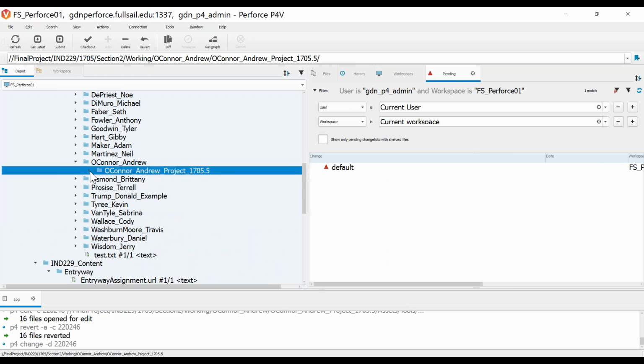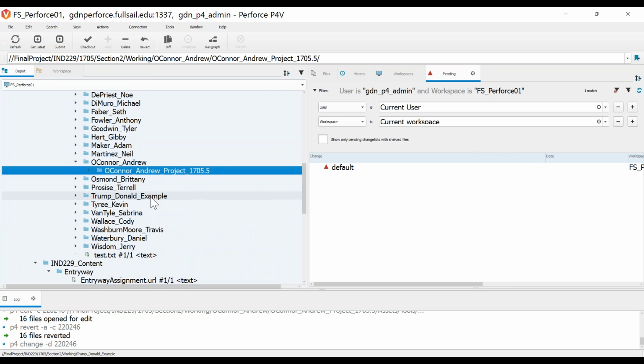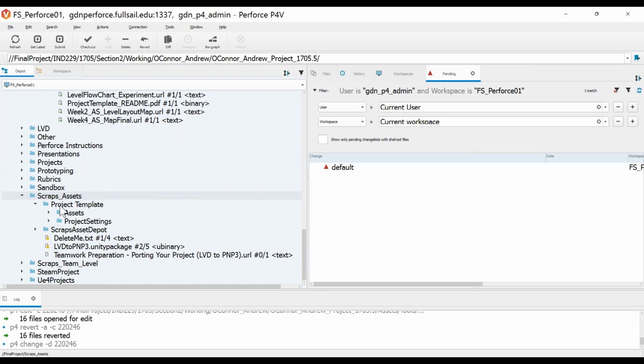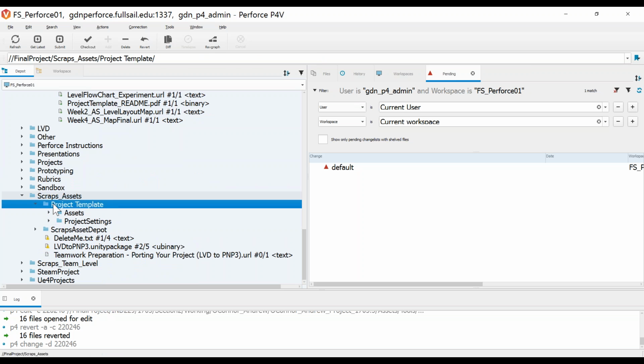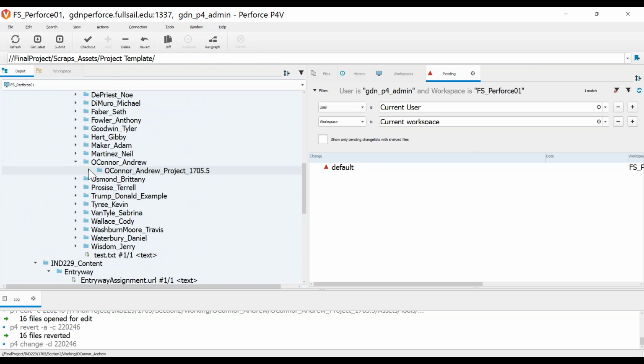Right, make sure for this task that we're going over, you're inside your Unity project. Right, I'm inside the working folder, created my own project just like we did for the visuals, should be in the exact same project inside here. And make sure you're not in the project template. If you're working in the project template, you're going to have problems submitting these files to Perforce.